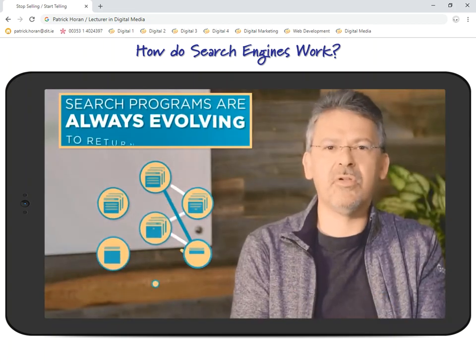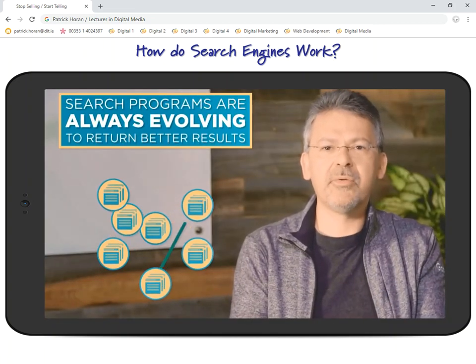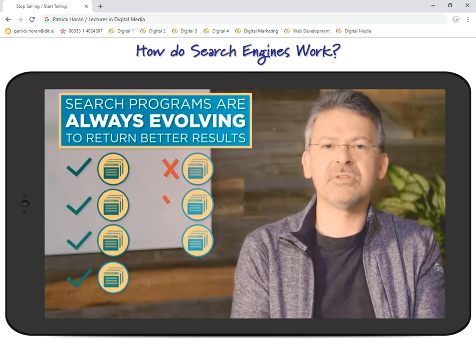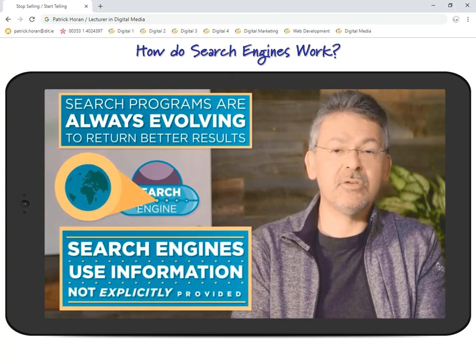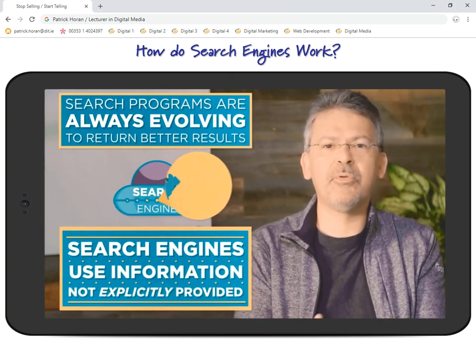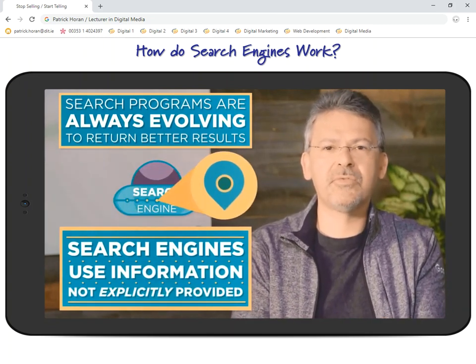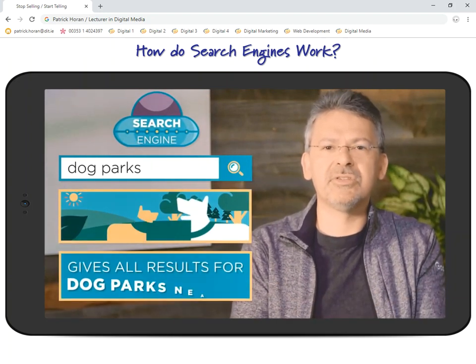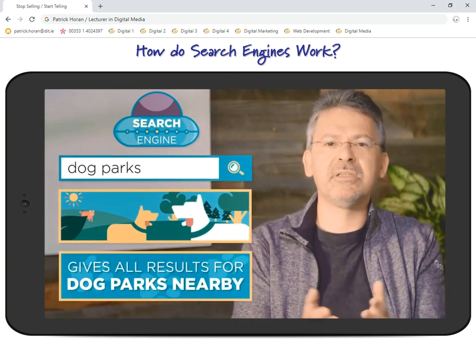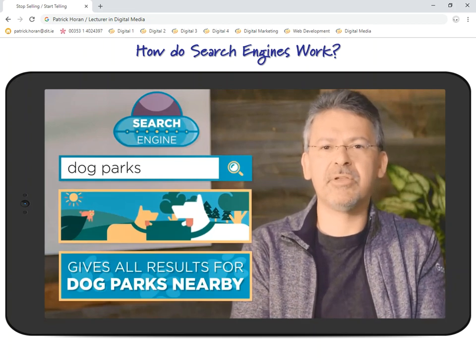Search programs are always evolving to improve the algorithms so they return better results, faster results than their competitors. Today's search engines even use information that you haven't explicitly provided to help you narrow down your search. So for example, if you did a search for dog parks, many search engines would give you results for all the dog parks nearby, even though you didn't type in your location.